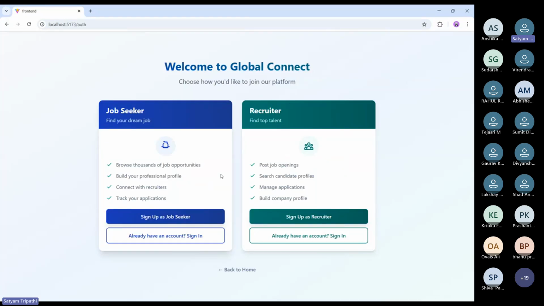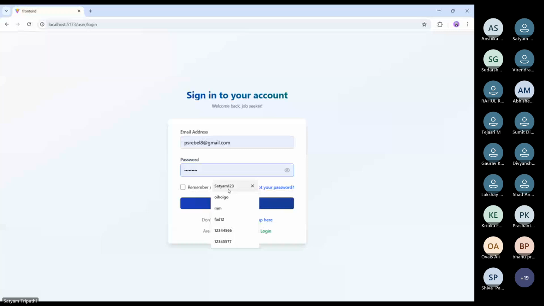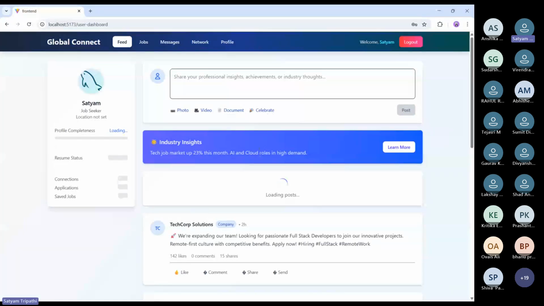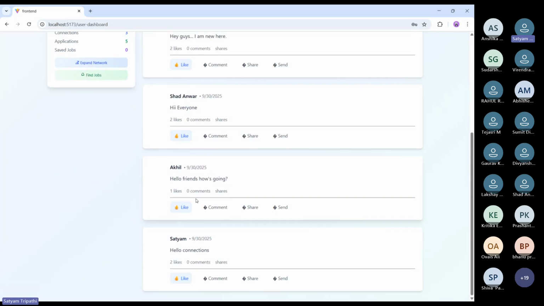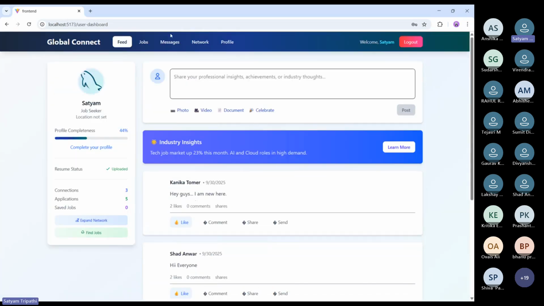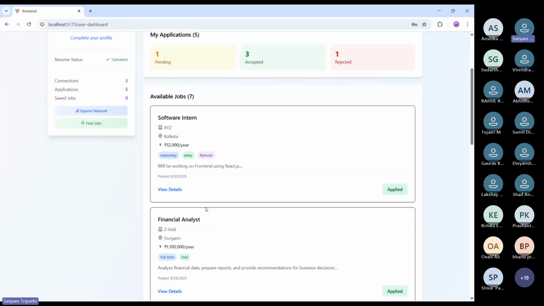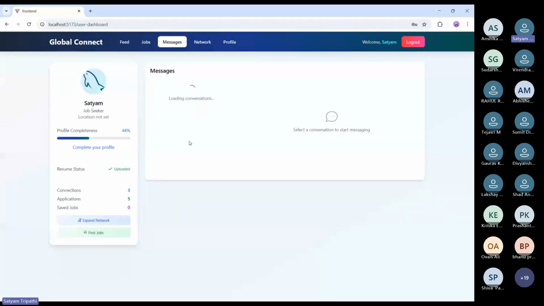I have divided this into two parts, as a job seeker and as a recruiter. First I'll log in to the user part. These are the feed sections where we can post. These are the members who have used it and posted. And here is the job section where I get all the jobs. These are static for now because I have to work on the recruiter phase. And this message feature is working right now.